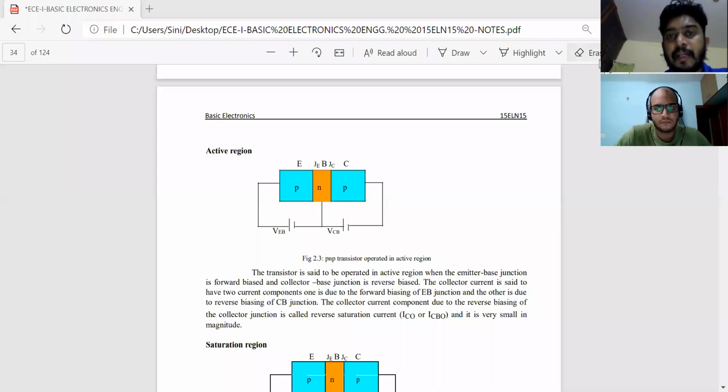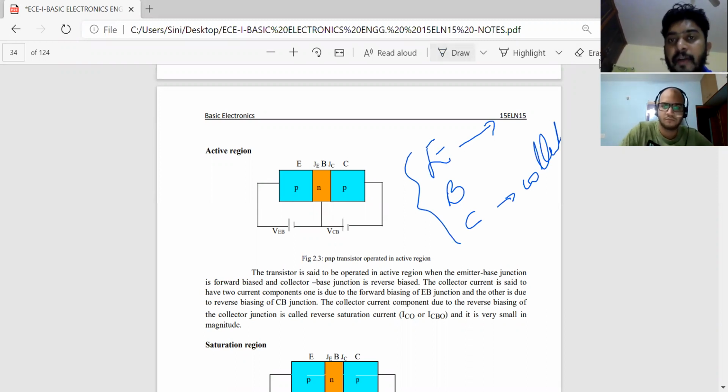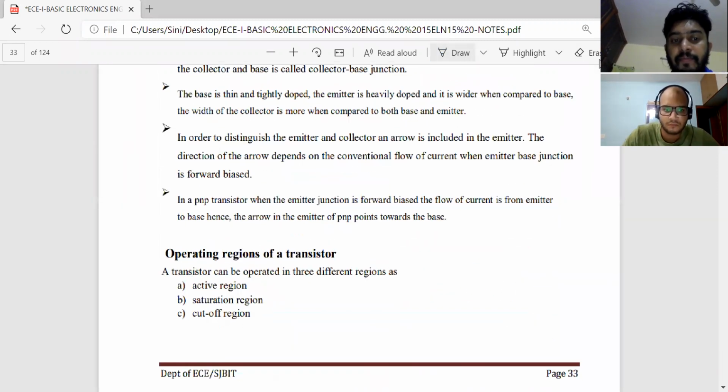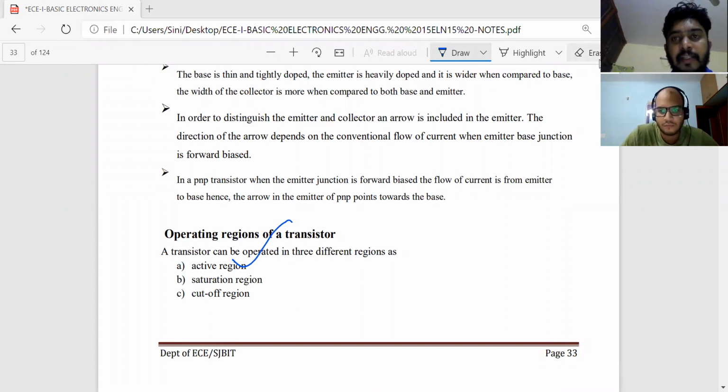So coming to transistor, there are mainly three important things: emitter, base, and collector. Emitter emits the current, collector collects the current, and base acts as an interface between emitter and collector. And there are three important regions in this. So the regions are what? Active region, saturation region, and cutoff region.